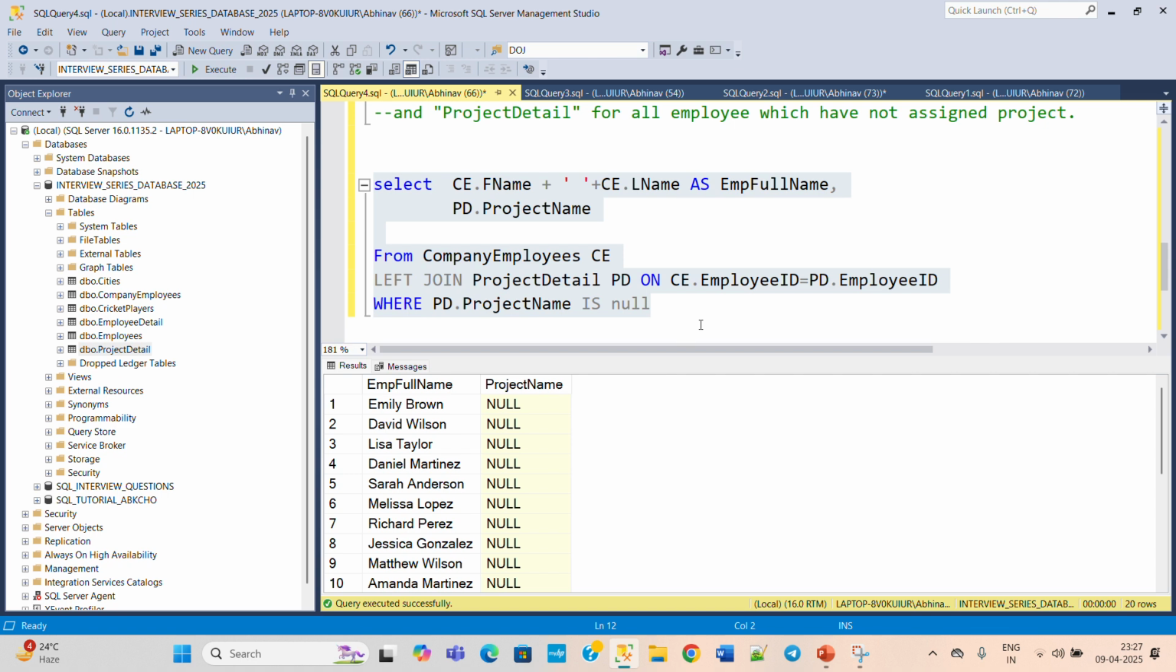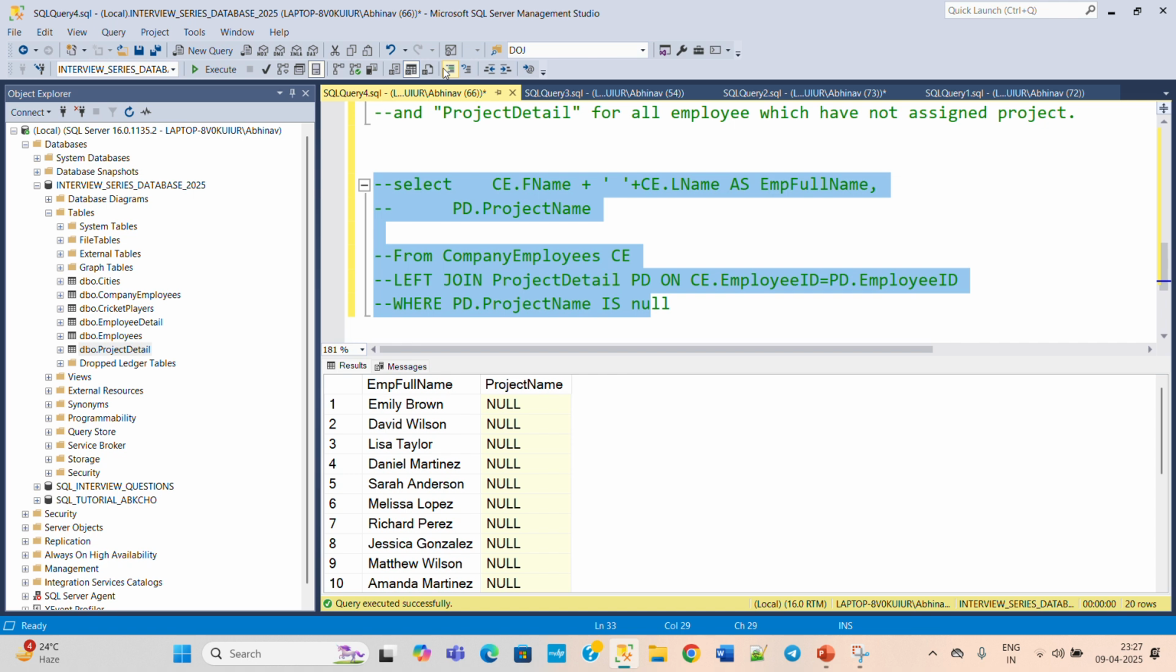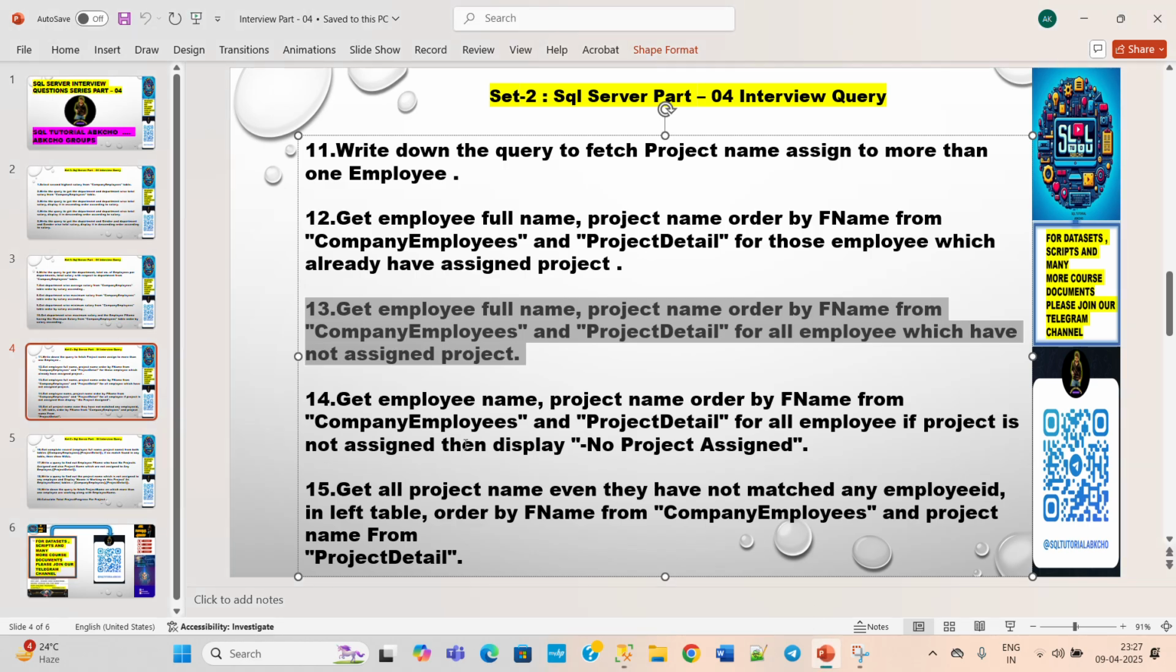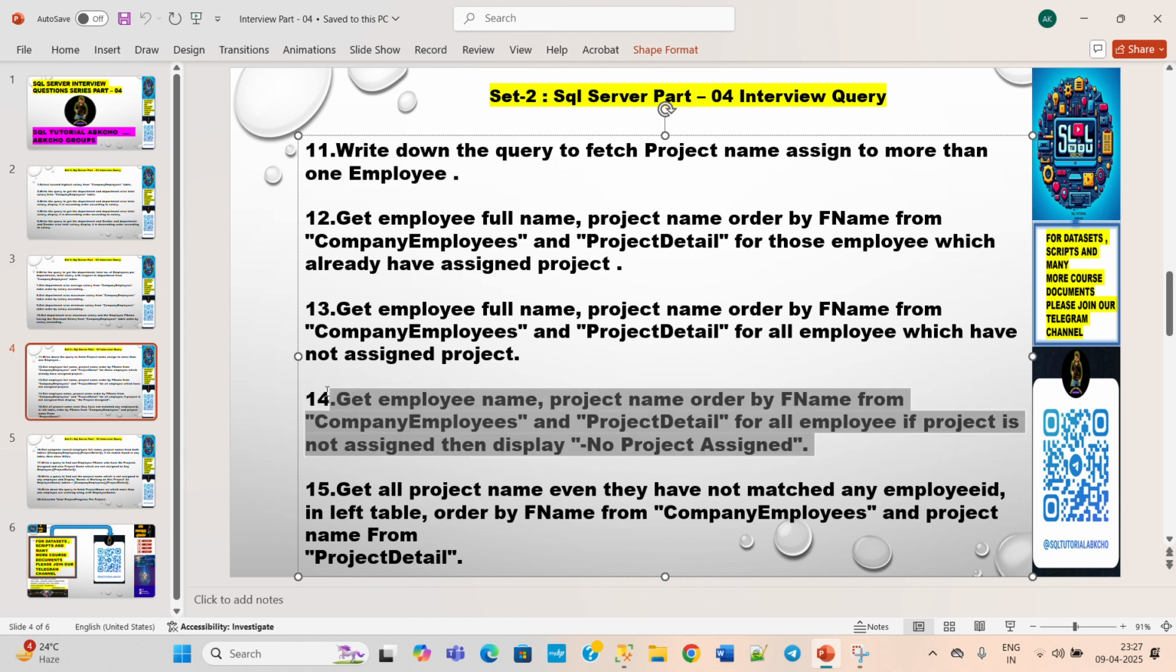Now move on to the next question. After this, we comment this out, press Ctrl R, and then move to the next question. So next we have the 14th question. Get employee name, project name, order by first name for company employee and project detail for all employees. If project is not assigned, then display no project assigned. So basically this is the same question, but here we need to use one more thing, which is isnull.